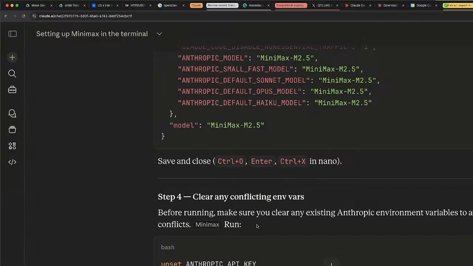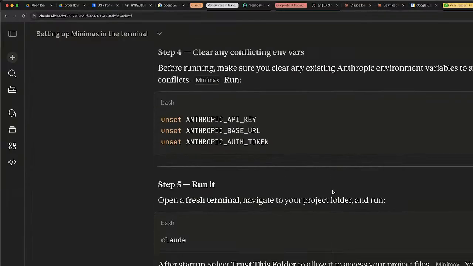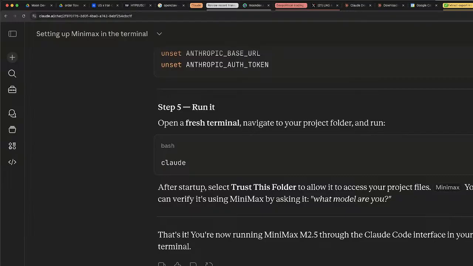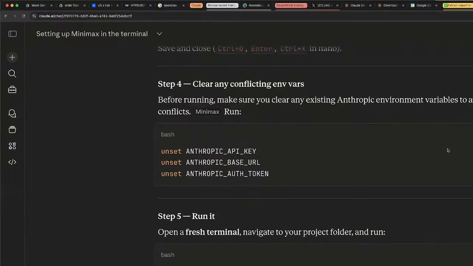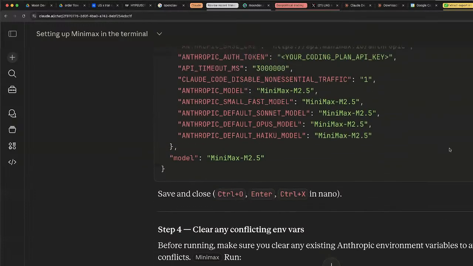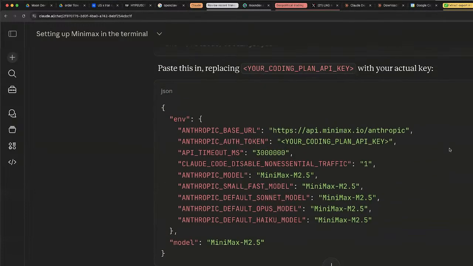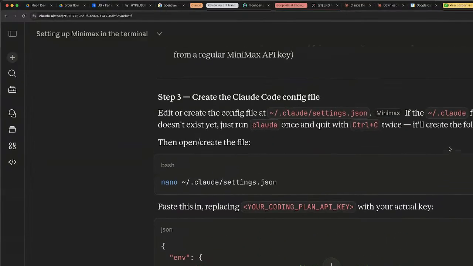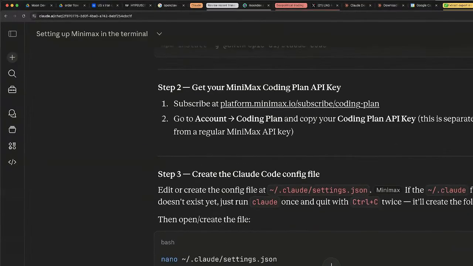Step 4, clear any conflicting environment variables. Okay, so what I'm going to do here is this. I'm going to make this very simple for us, okay?